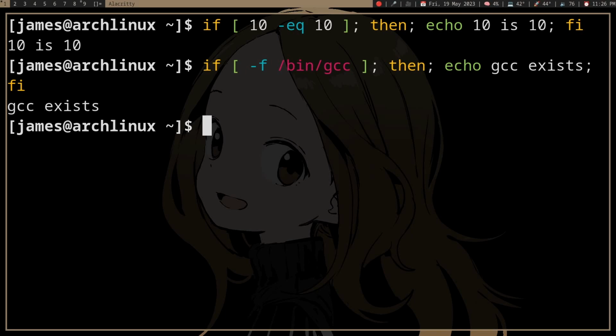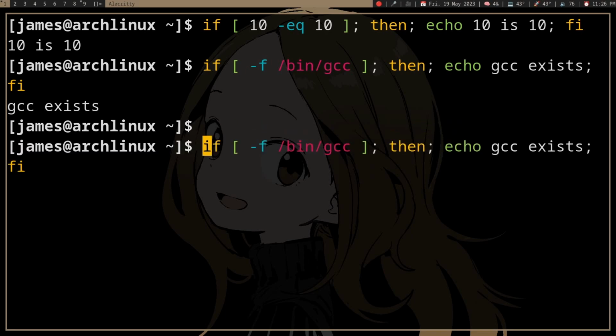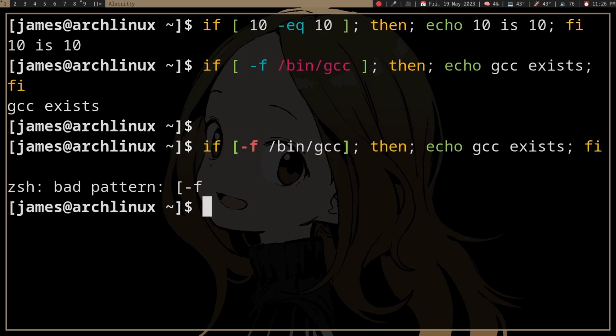We have this weird dash f here, and I guess it checks for a file, and it exists if it is true. So what's up with dash f? This doesn't make any sense. Well, the thing is, if we do something like this, it's not going to work. And it's actually not just a syntax problem.